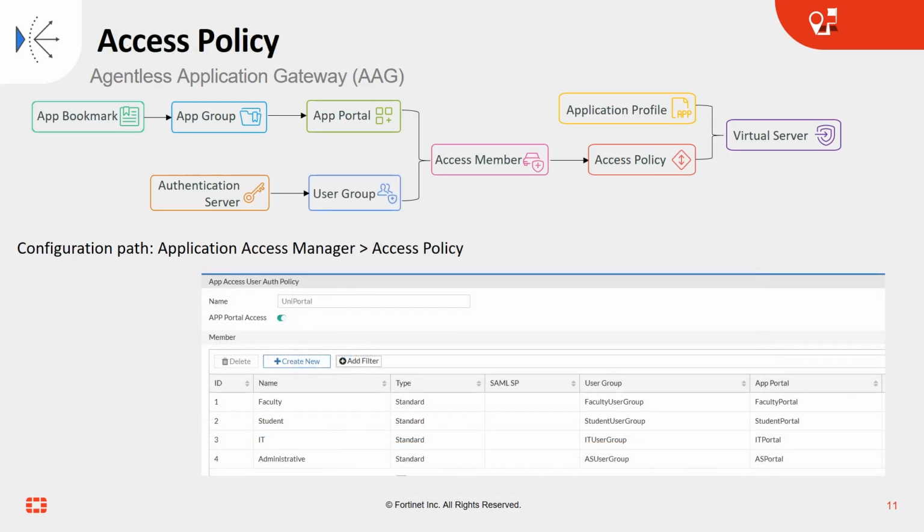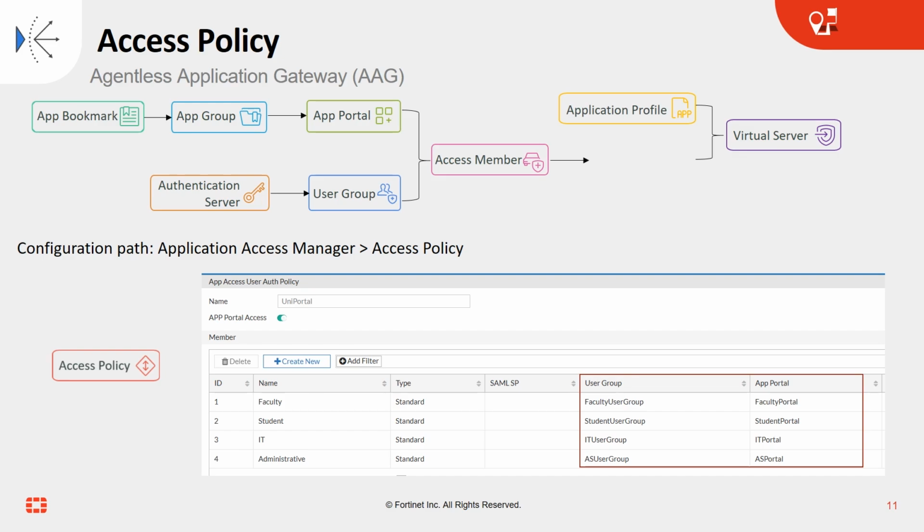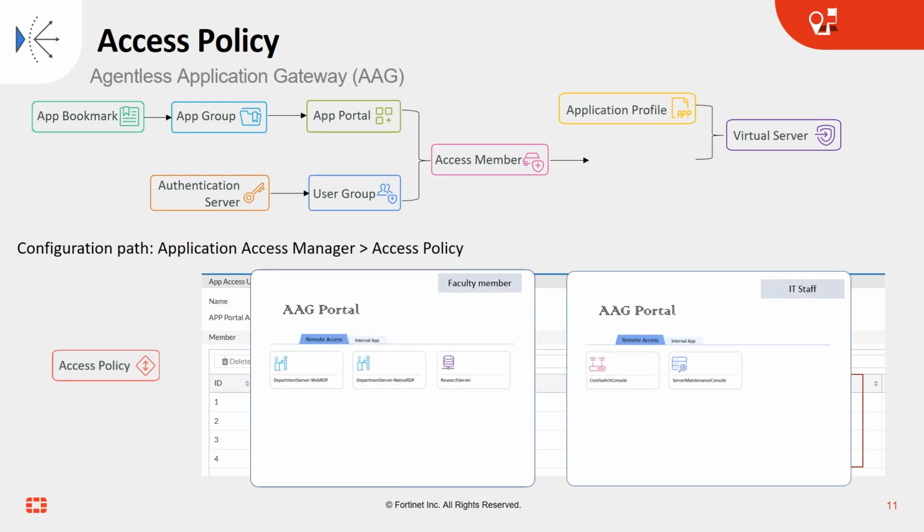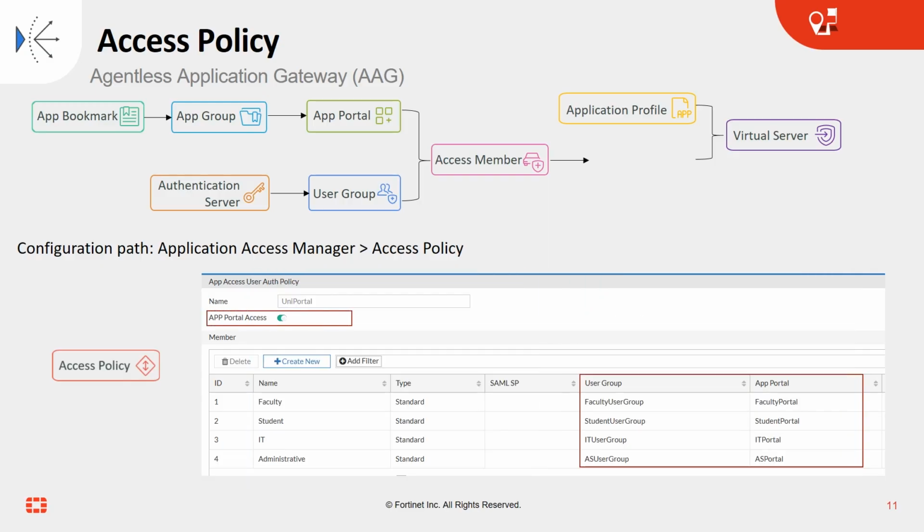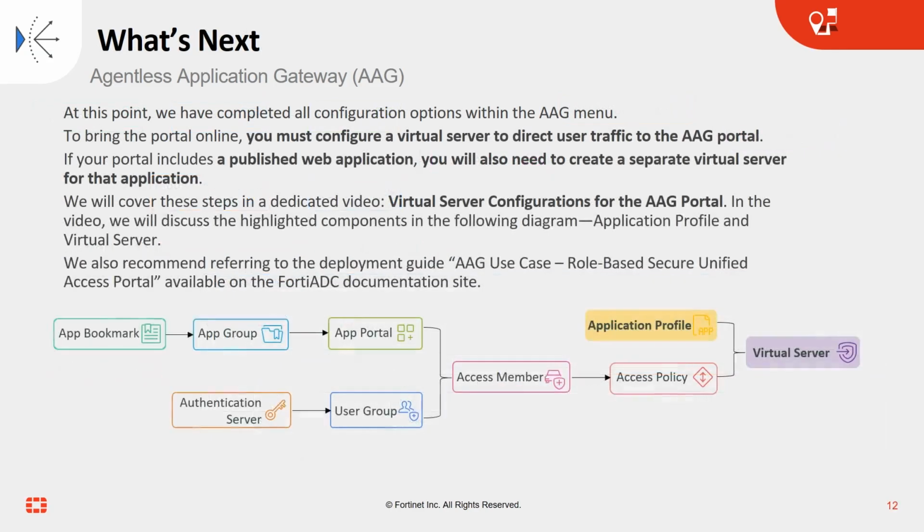In Access Policy, you can bind a user group to a specific app portal. This enables role-based access control, ensuring each user sees only the applications relevant to their permissions. Make sure to enable App Portal access. At this point, we have completed all configuration options within the AAG menu.